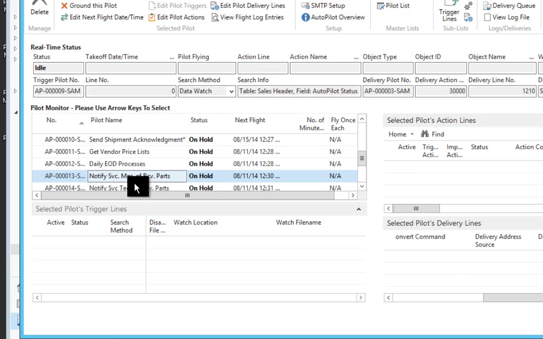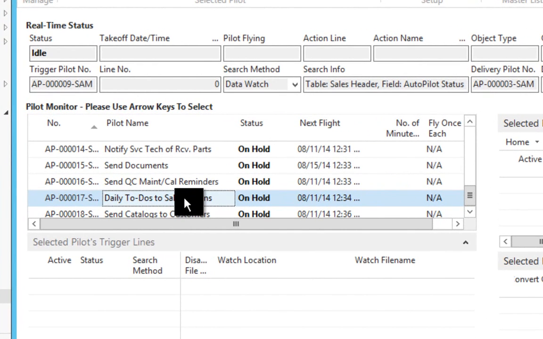Notify service manager of received parts. How about that one? Notify service technician of received parts could be another option. Send some sort of documents that you need to send out. Send a quality control maintenance or a calibration reminder of some sort. I'm just giving you some ideas here, guys. Day-to-day to-dos. Maybe the salespeople need a reminder of their open to-do list, and you could just send a report that's a to-do list every day to the salespeople.